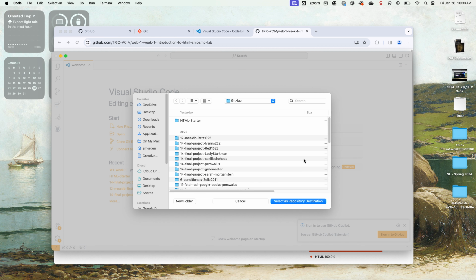And then it's going to ask me where I want to place this. So I just created a GitHub folder in my documents folder on my computer, so that way all of my GitHub stuff is going to go in the same place. If you don't want to sync this with your downloads folder, for example, because you might delete things by accident, putting this somewhere on your hard drive where it won't be deleted, and where only GitHub stuff is going to go in that folder, that would be the best idea. I'm going to select as repository destination.